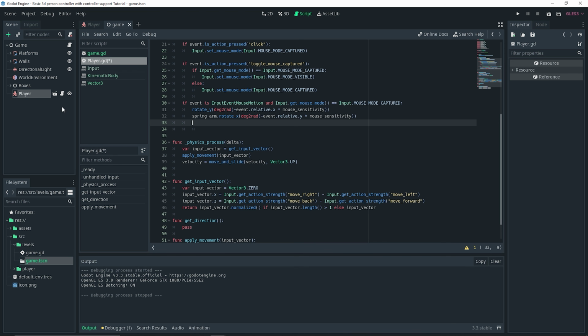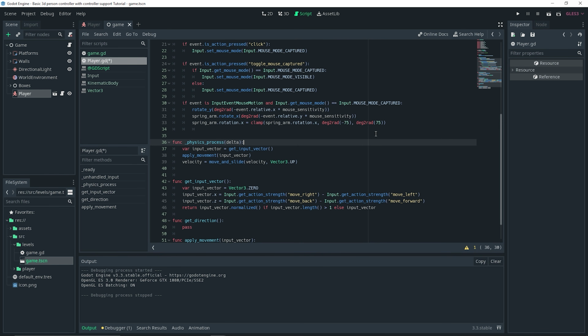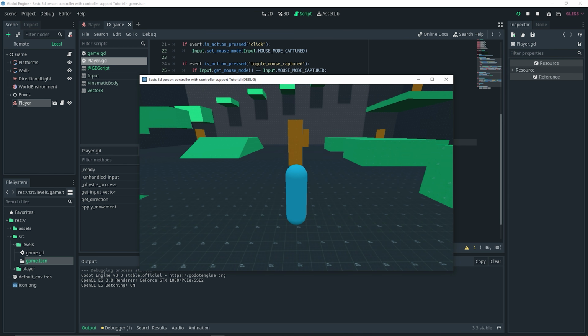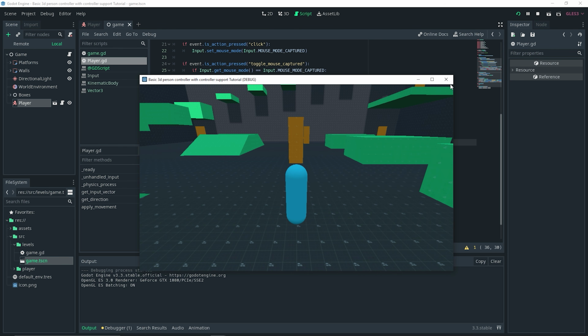To do the vertical movement and limit it, we can do this line of code here, which is spring_arm.rotation.x is equal to clamp, and then what is the value we're clamping? We're clamping the spring_arm.rotation.x, and then the min value that it can be is deg_to_rad(-75), and then the max value is deg_to_rad(75). You can control click on clamp if you want to read up on it. Anyway, if we test this out now, that should fix the issue with the camera being able to rotate all the way around the player, and it does.